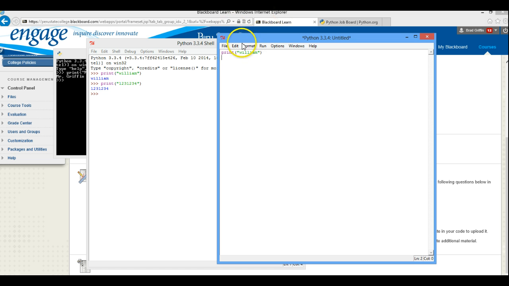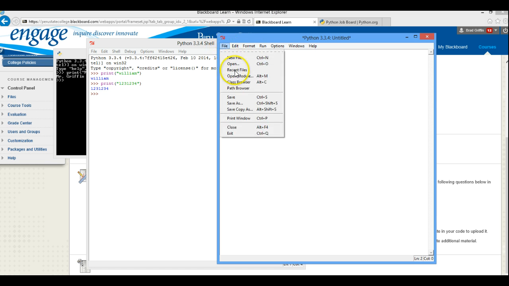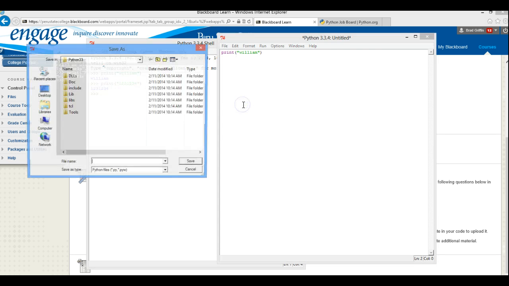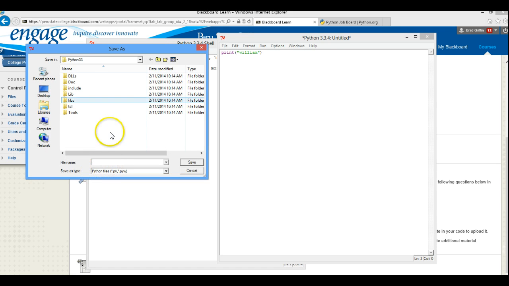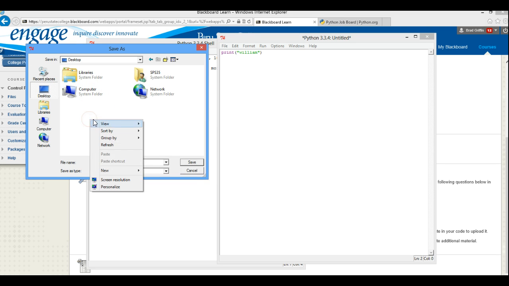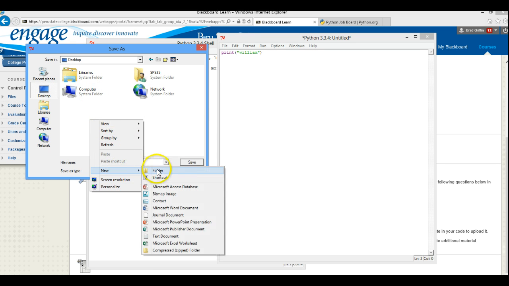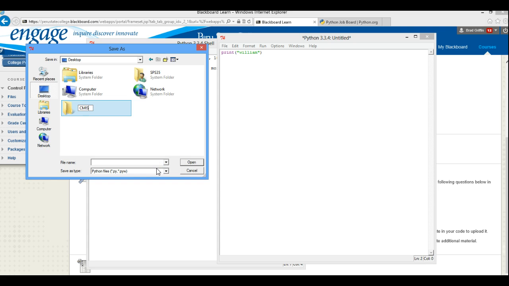So if I click File, Save, and I'm going to click Save As just so we see what's happening. By default, where is it going to save them? It's in that Python 3.3 folder. You may want to select a different folder. So in this case, I'm going to create a new folder on the desktop, just so I know where it's at. Very handy if we're going to upload them then to class. And I'm going to call this one Program 1.